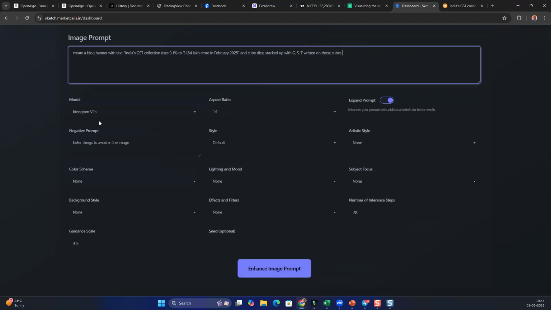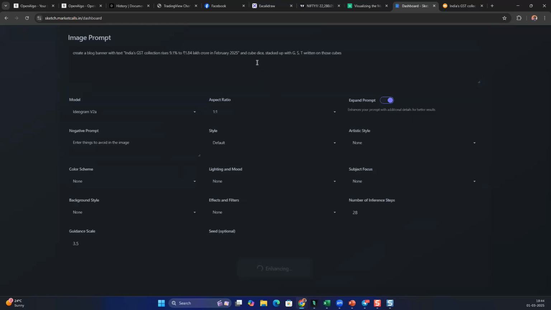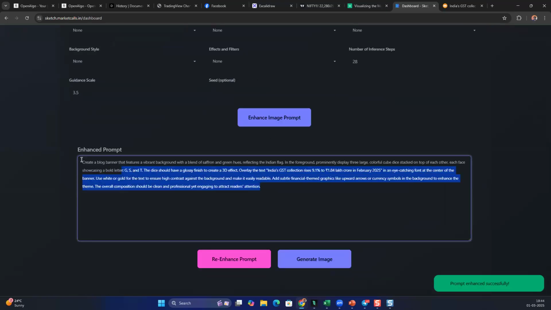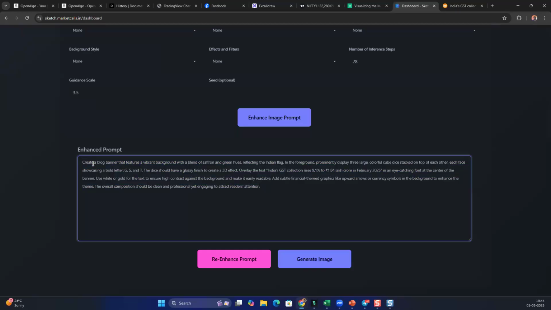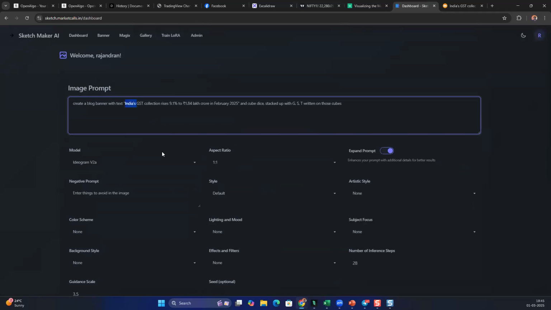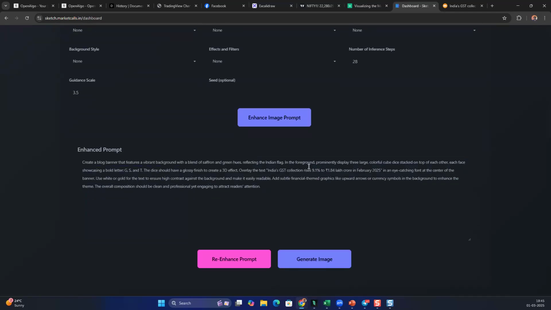Okay, this one I'm going to do an image prompt enhancement. So I am going to enhance this prompt by sending it to ChatGPT. ChatGPT gives me the enhanced prompt. It reads: create a blog banner that features a vibrant background with a blend of saffron and green hues, reflecting the Indian flag. So it's coming up with the theme of the Indian flag. Somehow it's able to understand that India means it should show some India flag.